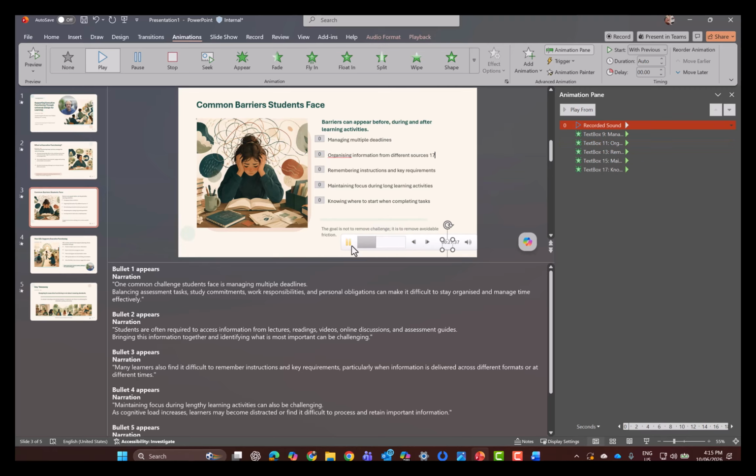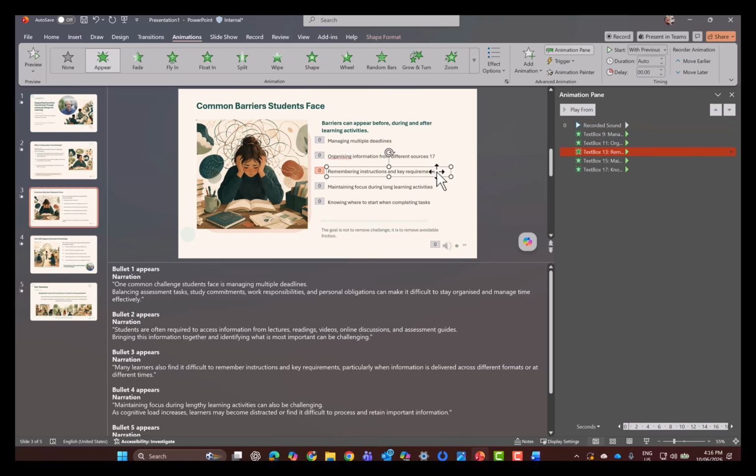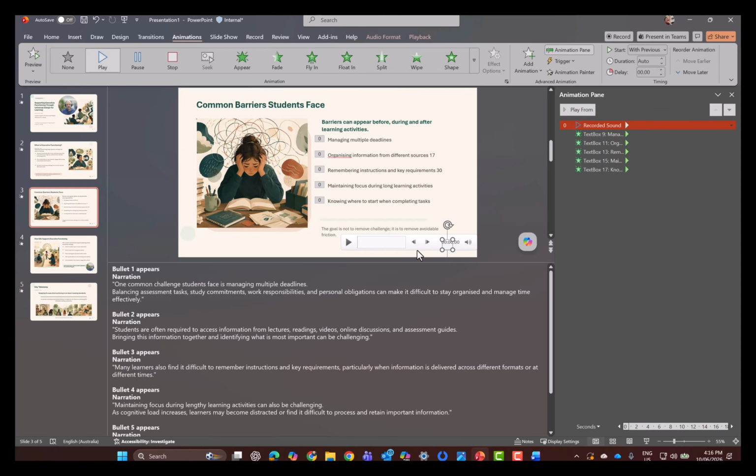And identifying what is most important can be challenging. Okay, challenging was the last word there, and it was at 30 seconds. Okay. 40 seconds. Maintaining focus during lengthy activities can be challenging, even across different formats or in different times. Five different times there. I'm going to get there, so it's 41 seconds.